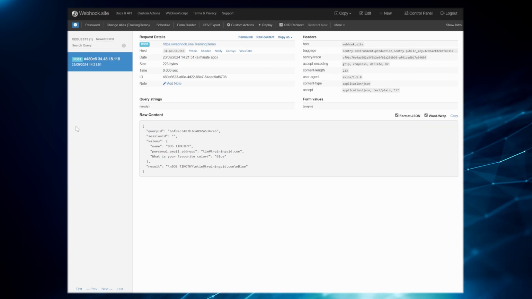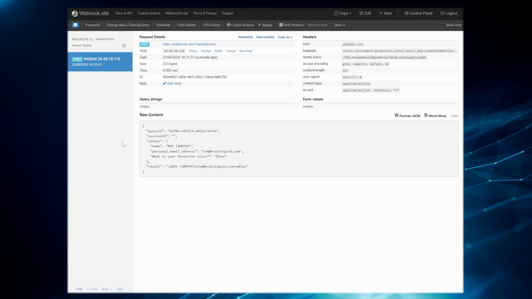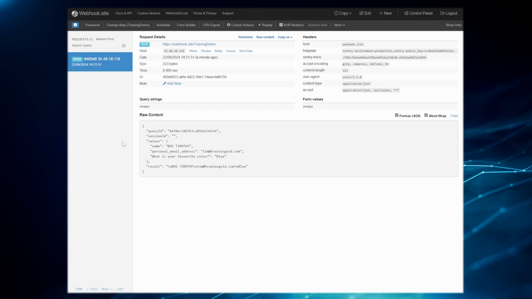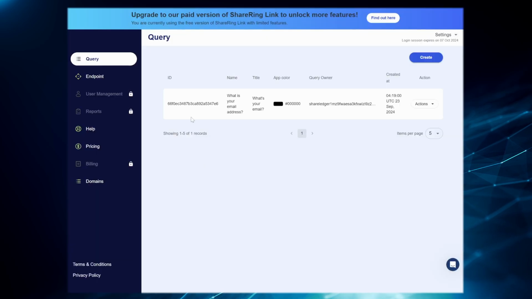For a more graphical mechanism, you can also use something like Zapier. Zapier, once again, allows you to create a webhook. So you can just look at the video down here that shows separately how to do Zapier. And then another option is if you've got a WordPress website, you can also use our new WordPress plugin to add it to that, which is also quite easy to do. Let's jump back into ShareRing Link.